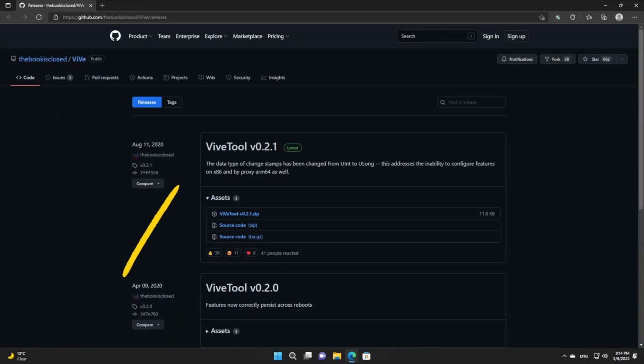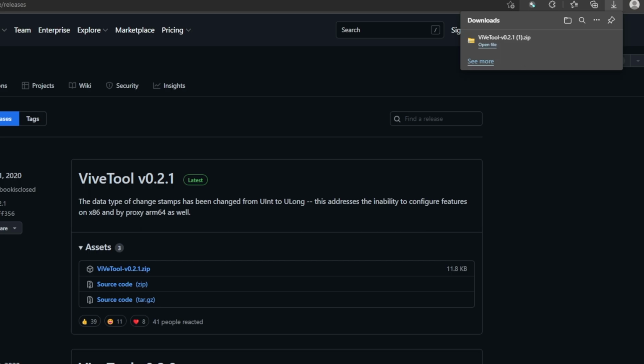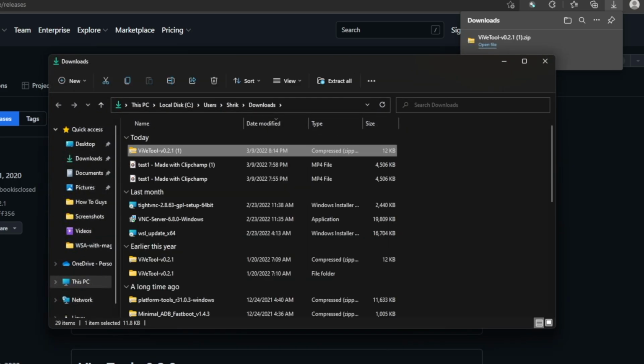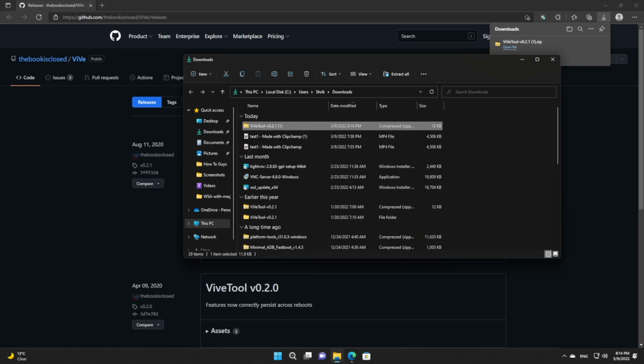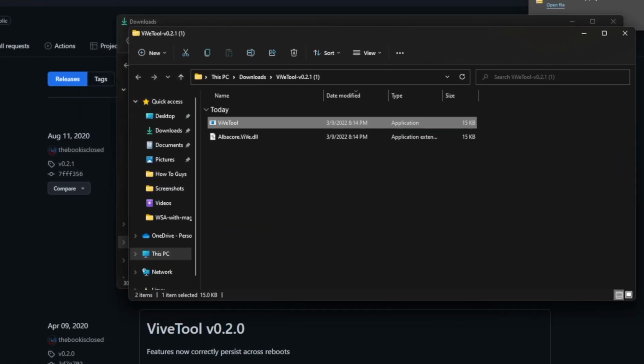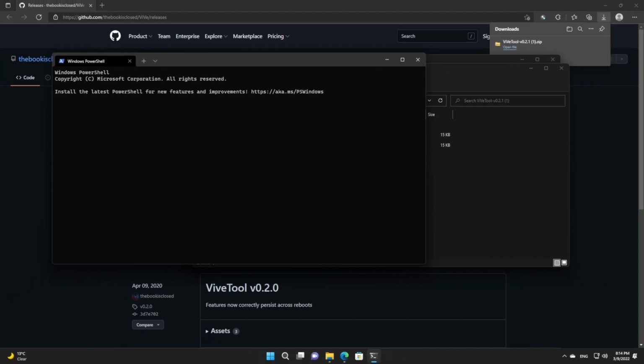First you need to download this ViVeTool from the GitHub page. ViVeTool allows you to control the new features and APIs available in your Windows. So here I downloaded the file and extracted this one. And here it is. This is our ViVeTool. Now right click on it and open in terminal and you'll get this window.